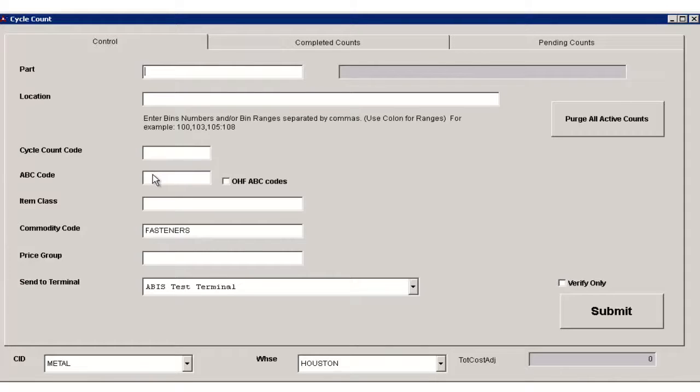You can also run it by ABC code. Of course, the ABC codes are updated in the system based on how the ABC logic is set up. You can run this by item class, you can run it by commodity code, or by price group. I'm going to run it using a commodity code of fasteners, just as an example.